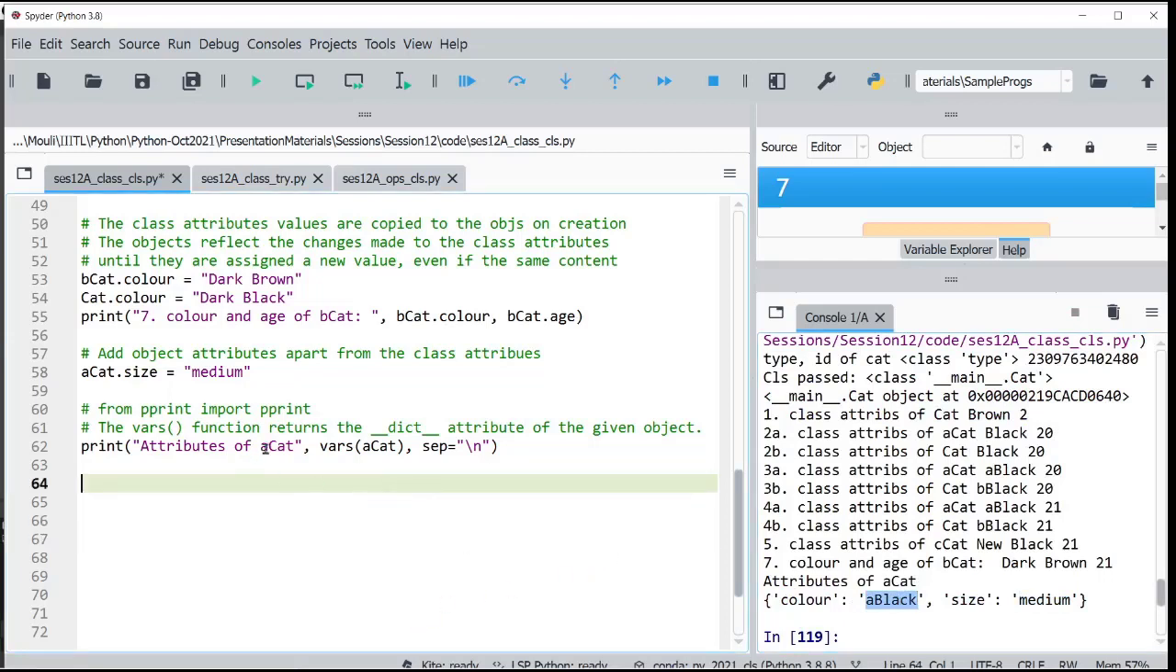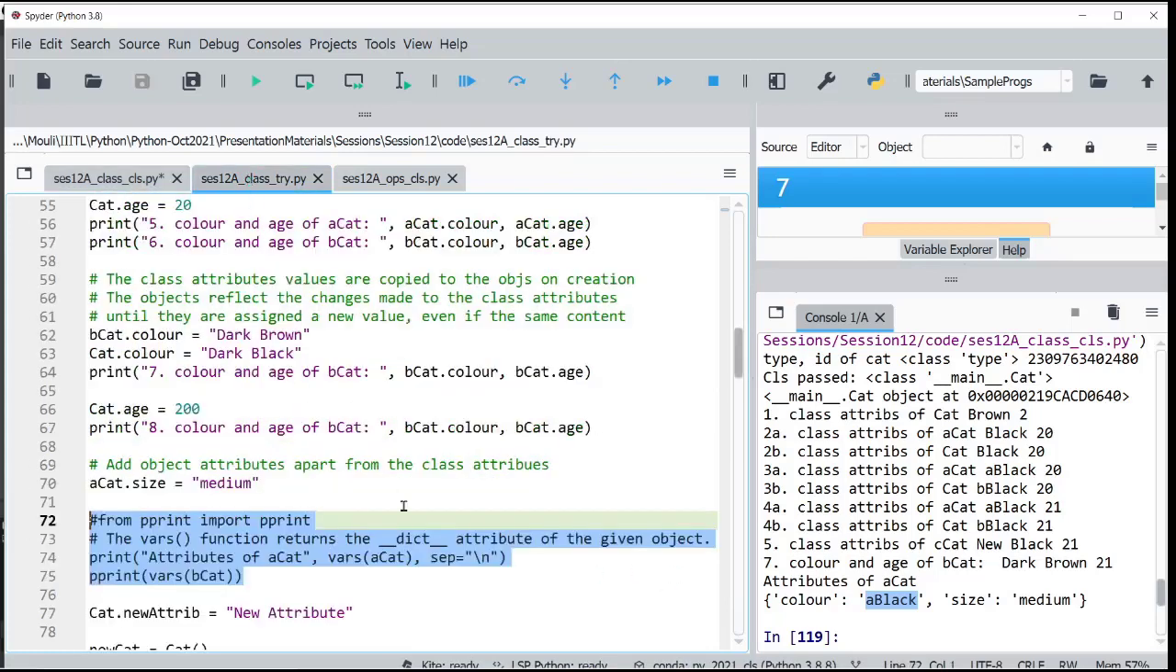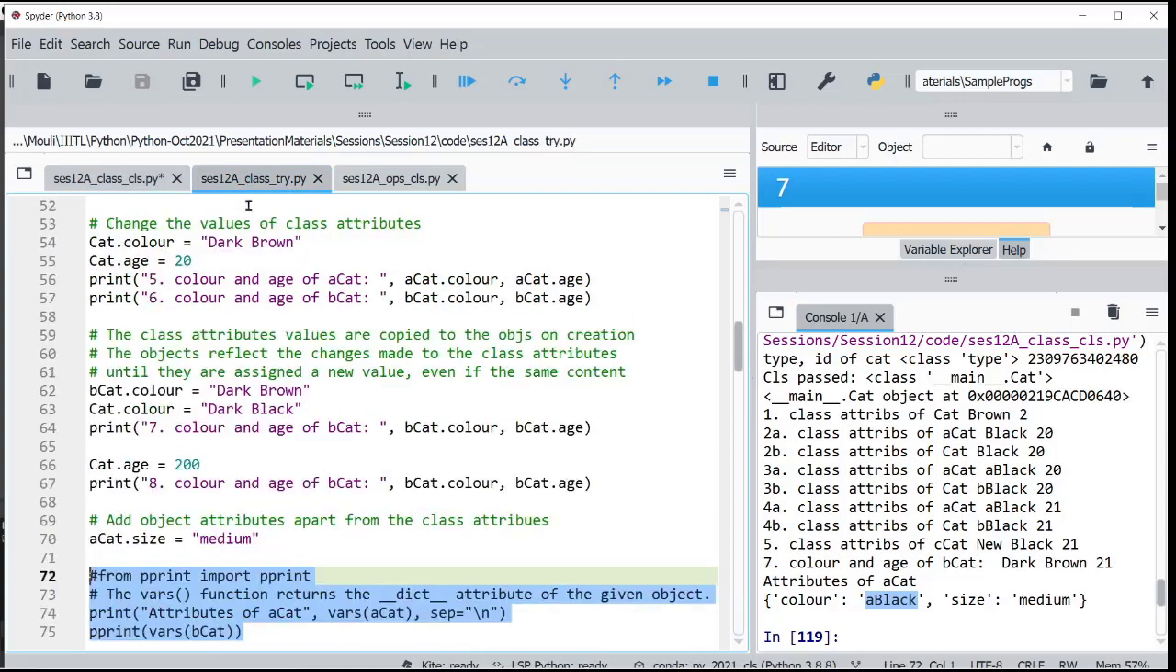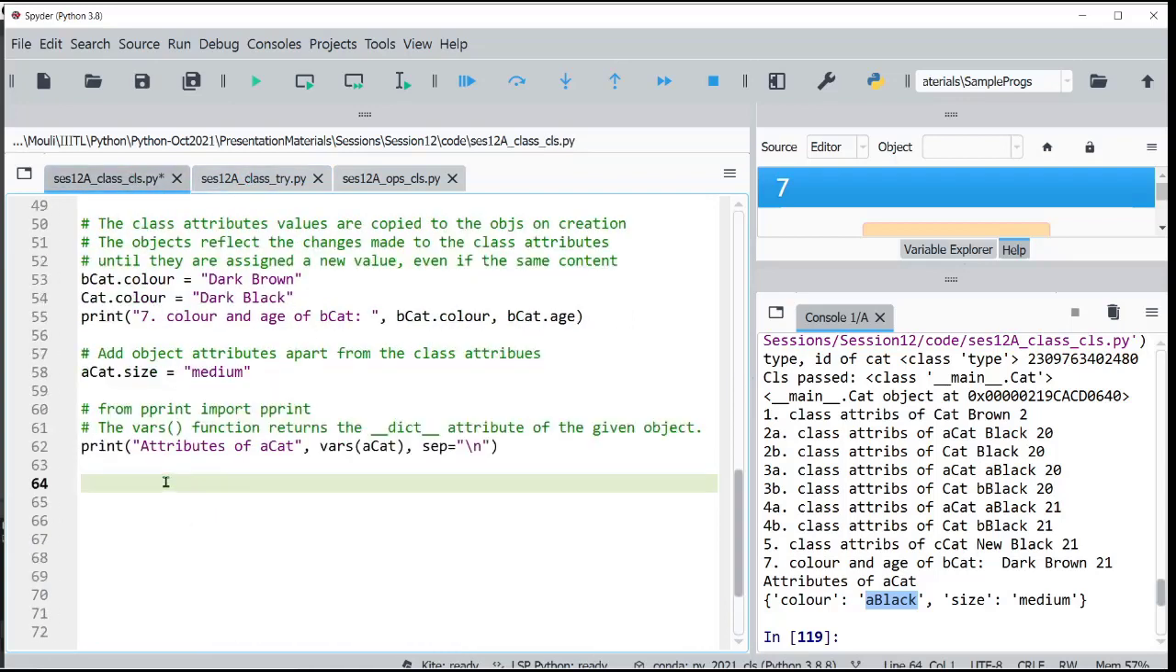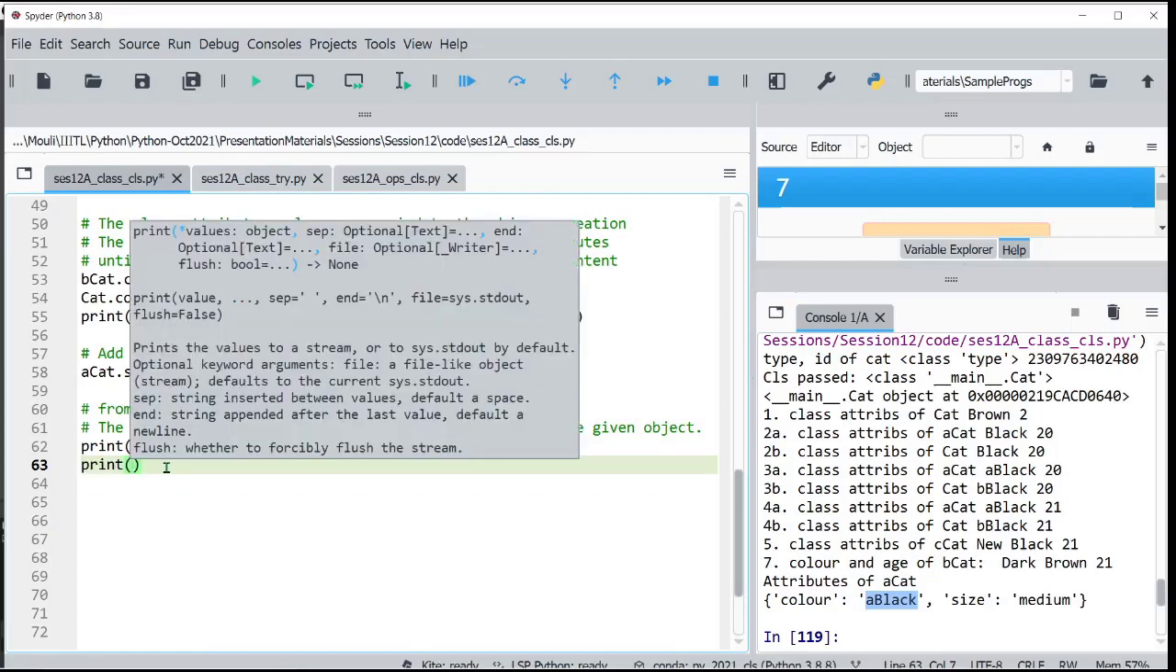Now you see here size medium and color black. One more thing: when it prints, it prints only the object attributes, and the class level attributes are not printed. If you want to see all the attributes, we can do that. Individually you can access it. Let me access that. Don't think that the class level attribute is not available. It's still there.